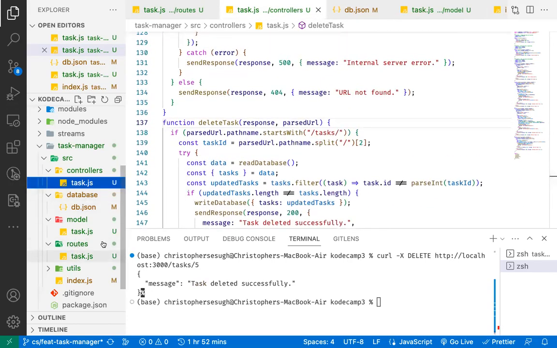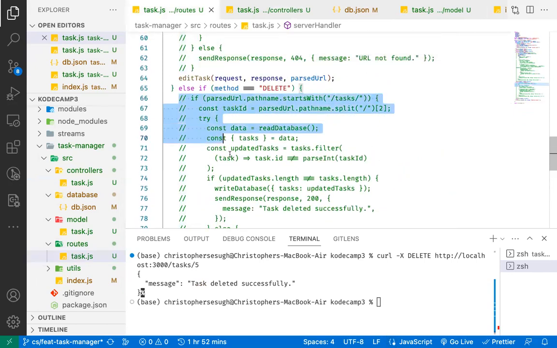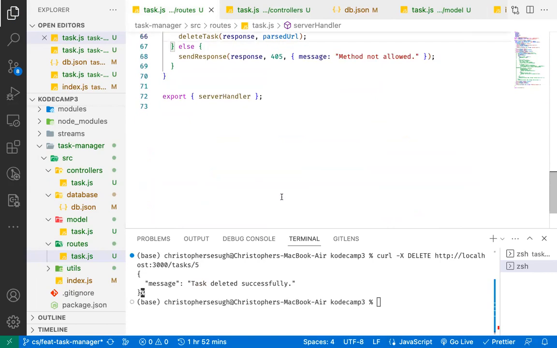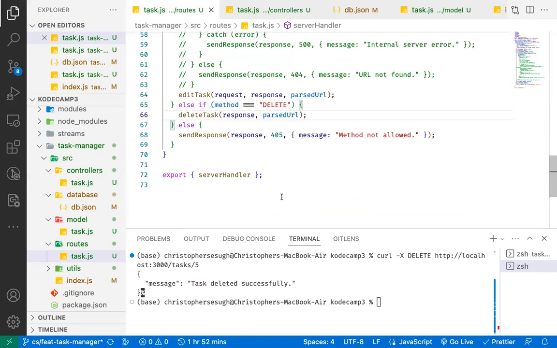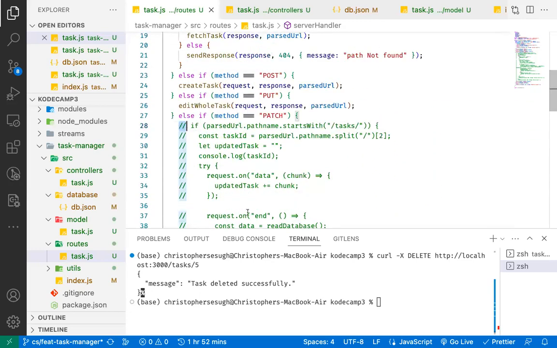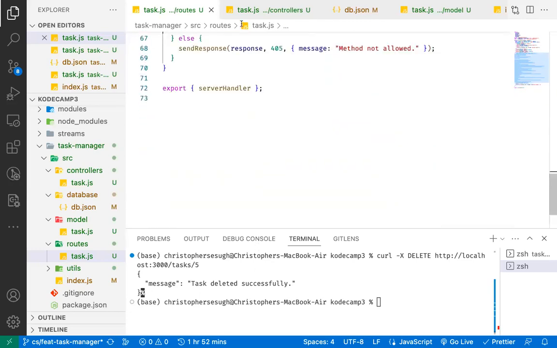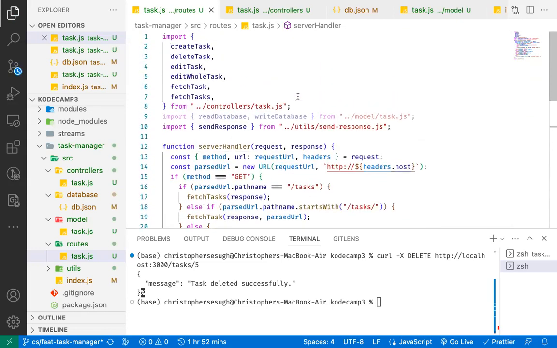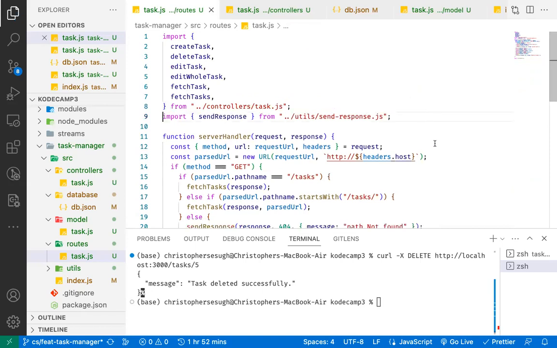Then we come down here. We are done with our routes. We just remove this. And now we have our file. Oh, we have something to remove here as well. I was wondering why it's 75 lines. Then we do away with this as well. And can you see how minimal this is? And we don't even need this one here. We just need our controllers: create task, delete task, edit whole task, fetch tasks.